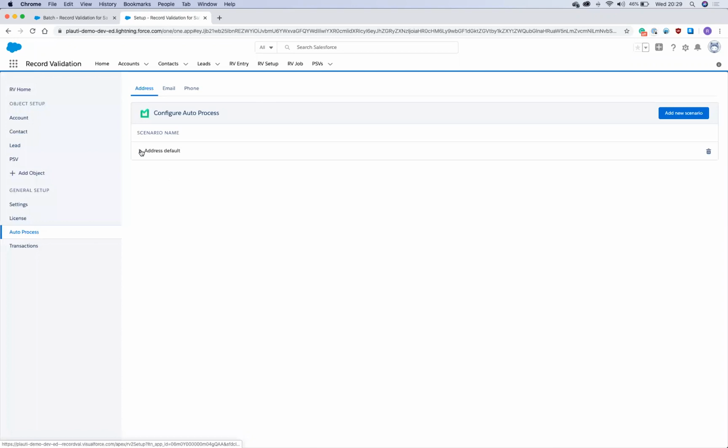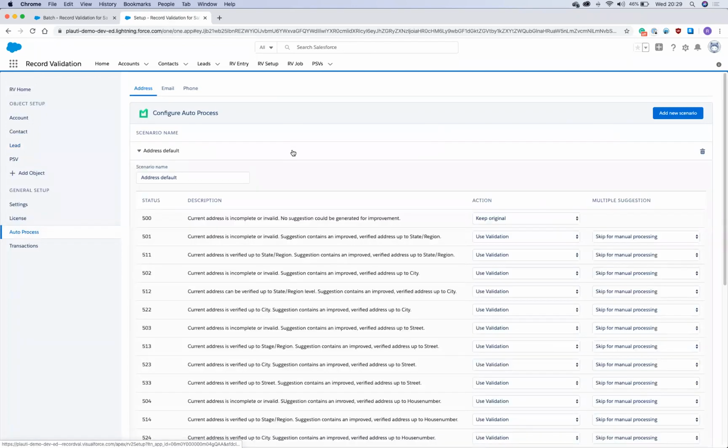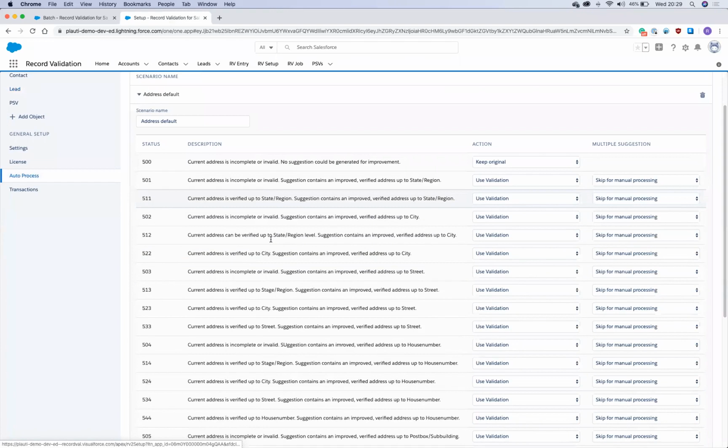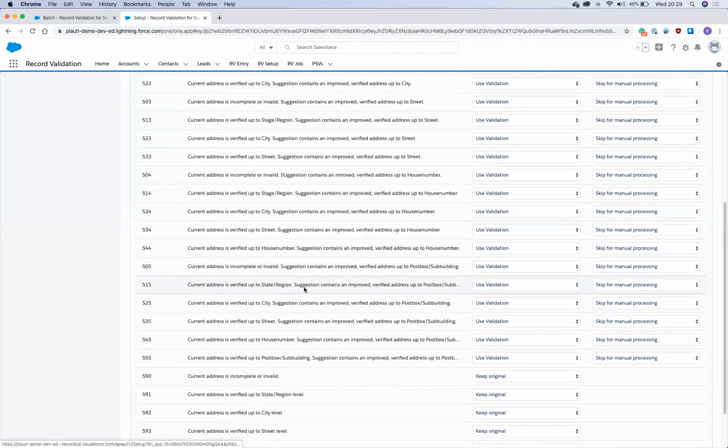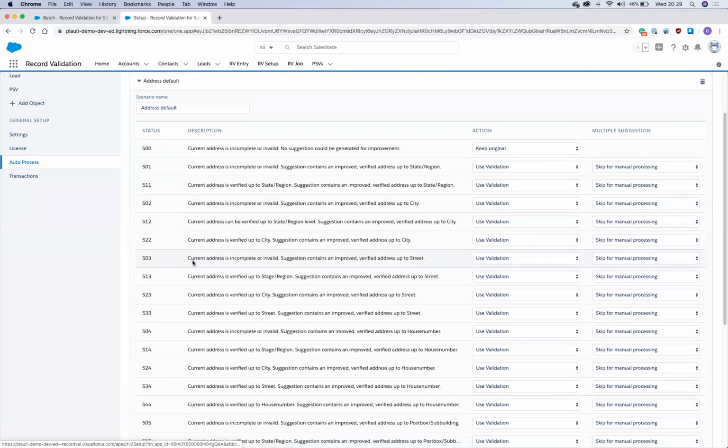And if I'm opening the address default scenario, which is currently applied, then you can see that all these things that we have to say, those 3 categories, they are defined here. So for example, we've got a nice one here. Current address is incomplete or invalid, but still we were able to give a suggestion that has an improved verified address up to street level, for example. Well, in that case, we can link an action to that.